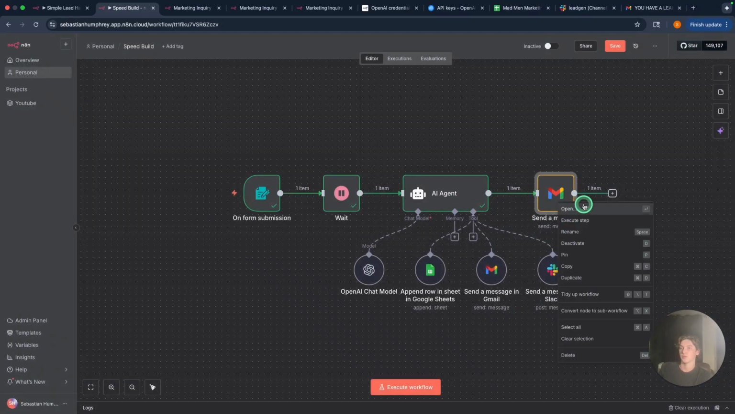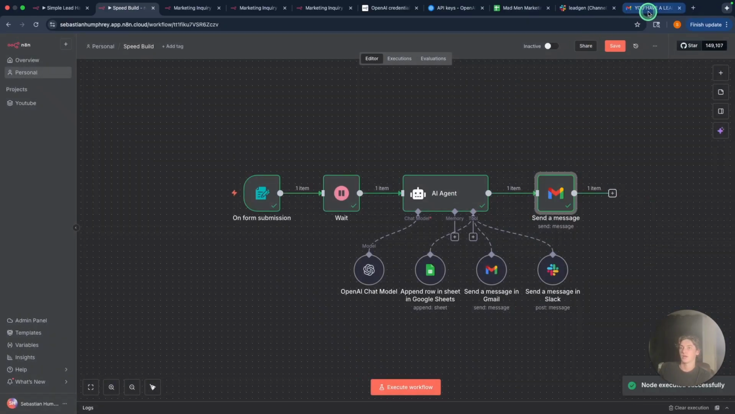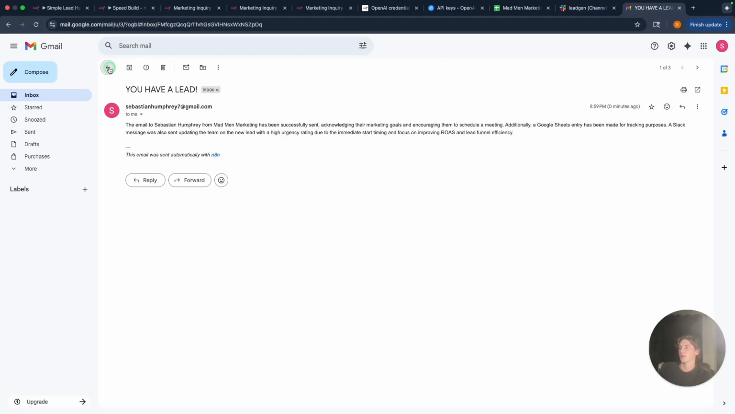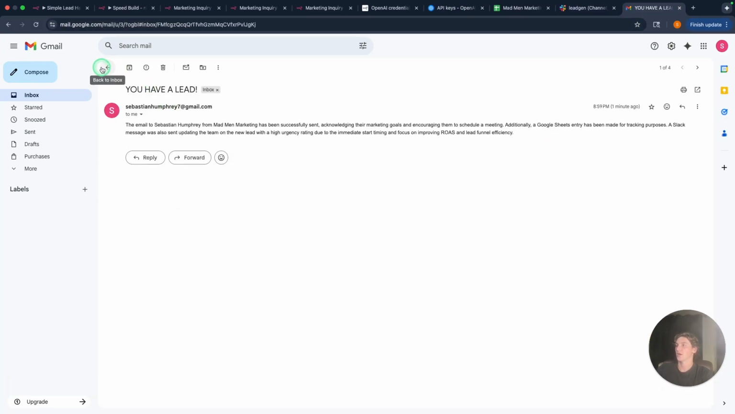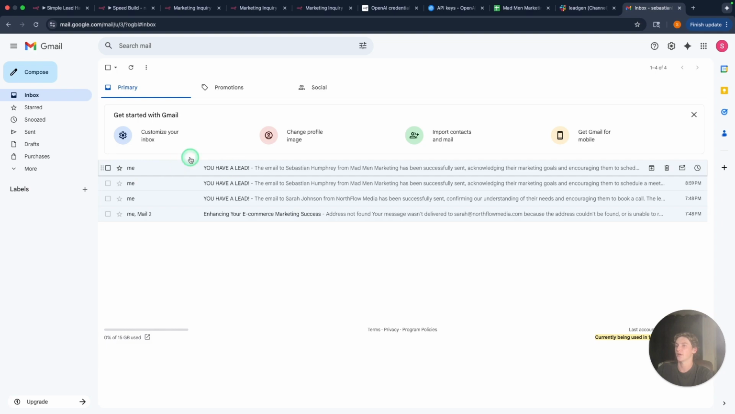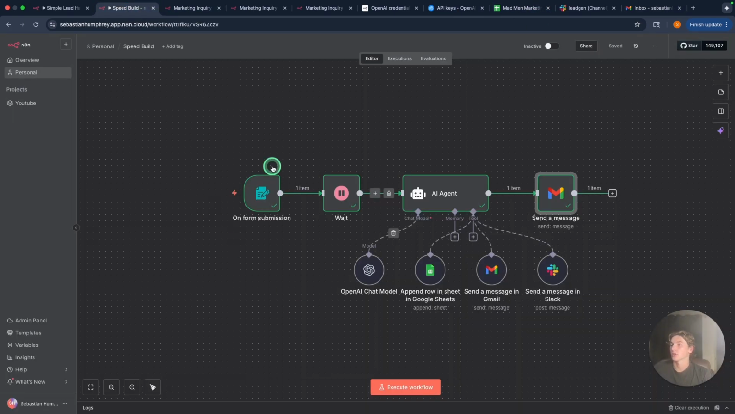So that's all set up. Let's just make that green. We'll have it send through one more time. And okay, sweet. So here it is. There's just the output of the AI agent. It lets us know what we did and notifies that we have a lead. Awesome. So we're going to go back over here and everything looks good.